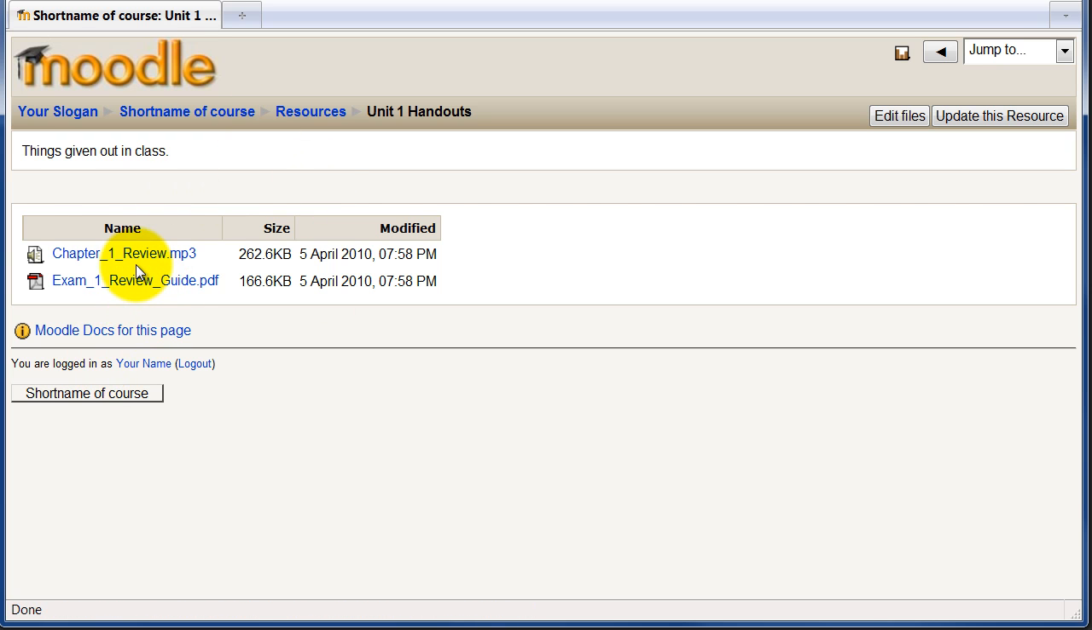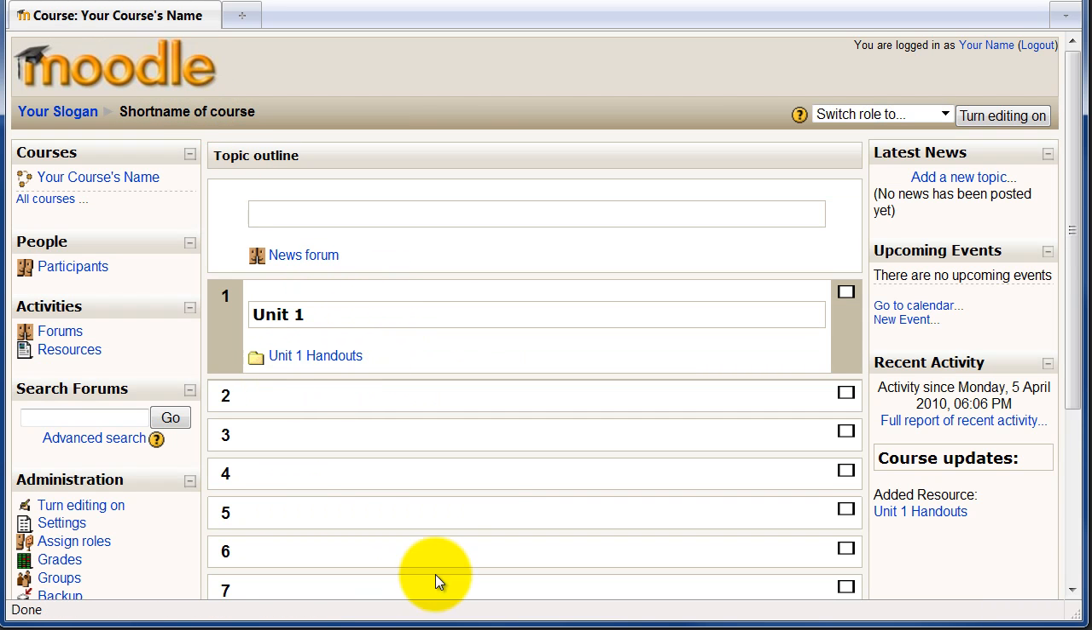So the nice part about this setup is you can have a whole mess of files in here, and the kids will be able to get to all of them. But as far as your actual front page, it stays nice and clean with just simple folders, especially once the year goes on.